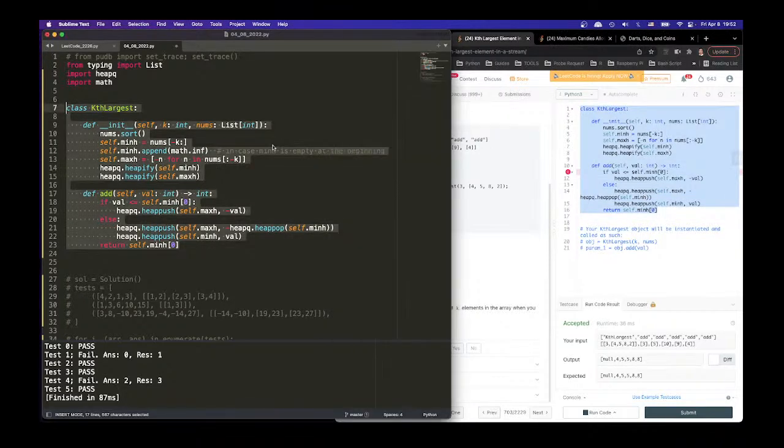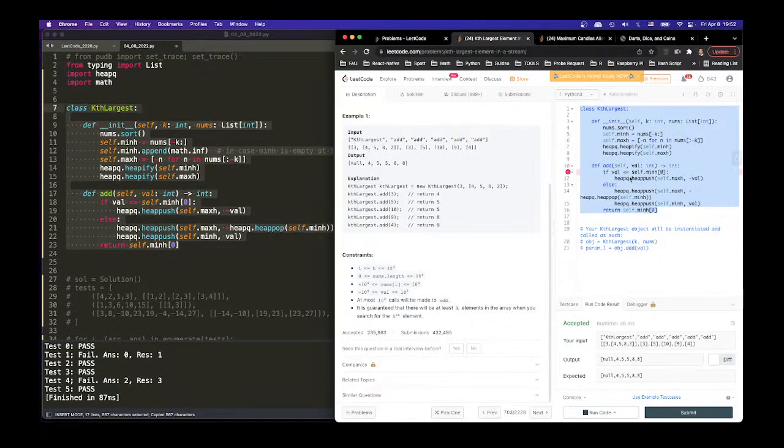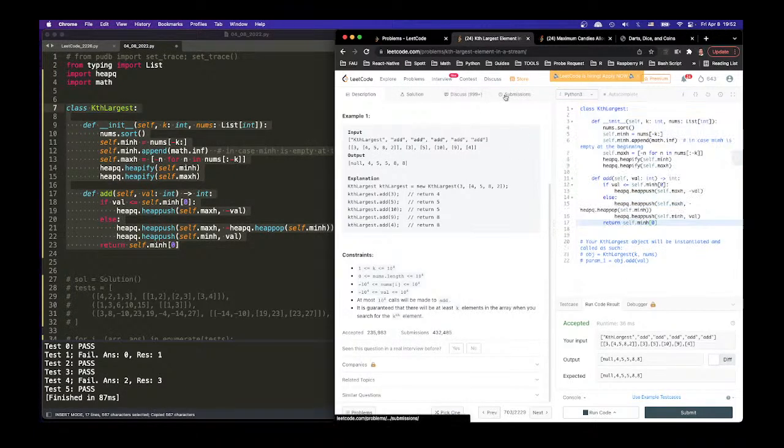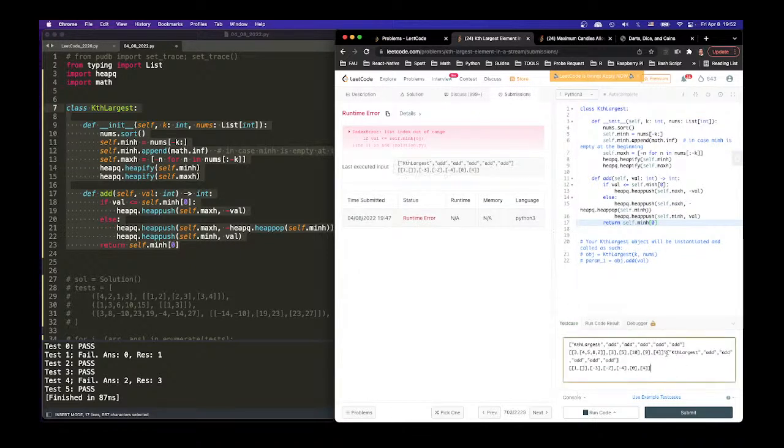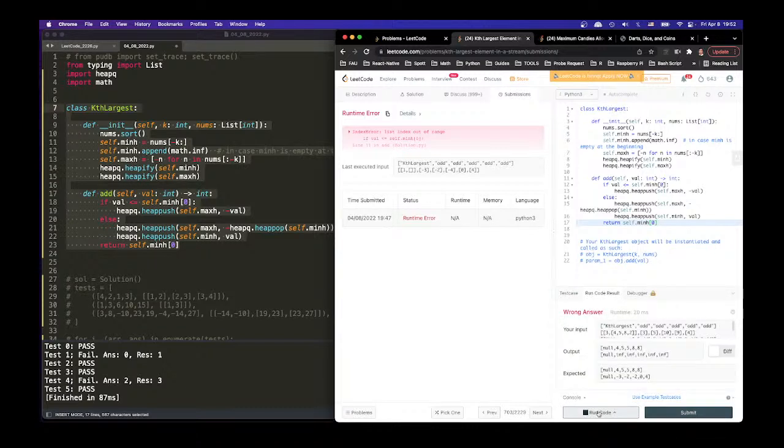Wow, I kept just pushing Control C. That should be Control V. All right, so let's try this. This is a good test case. It's a very good test case. This one should be right. We always have something. What? Inf.